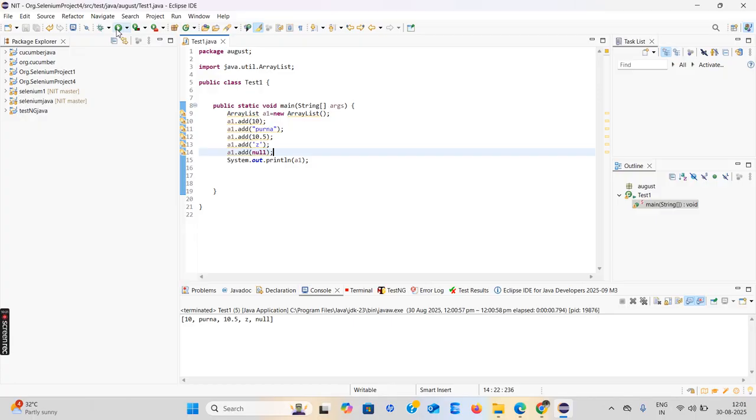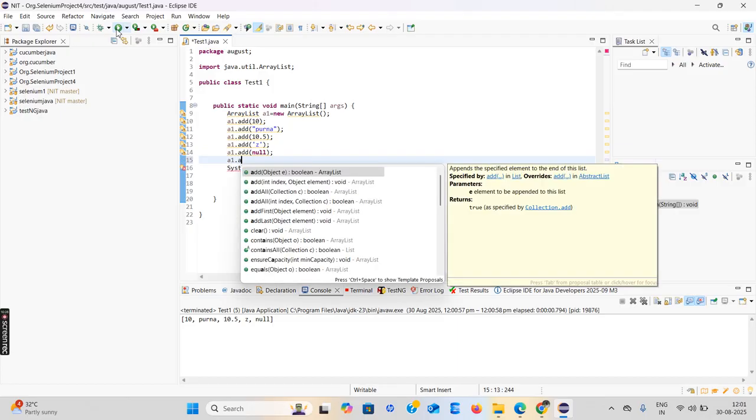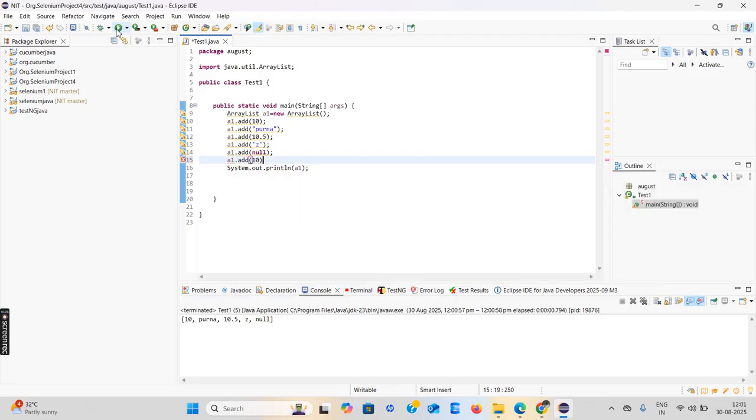If you give duplicates, same like that, I can add 10 again. I can give 10 here. So is the ArrayList accepting duplicates or not? We can check that one. Save the file and run it. It is accepting. So ArrayList accepts duplicate values and also null values.